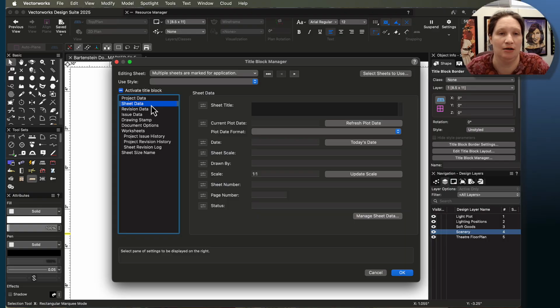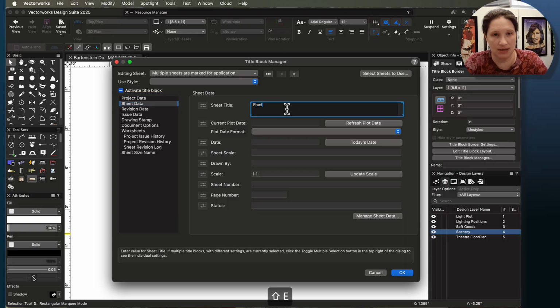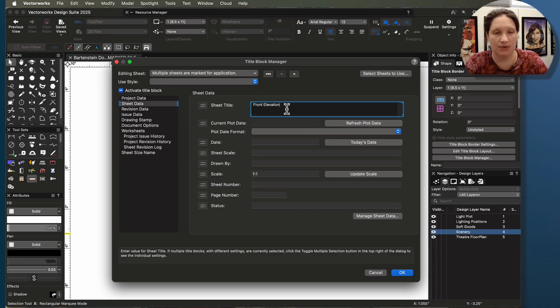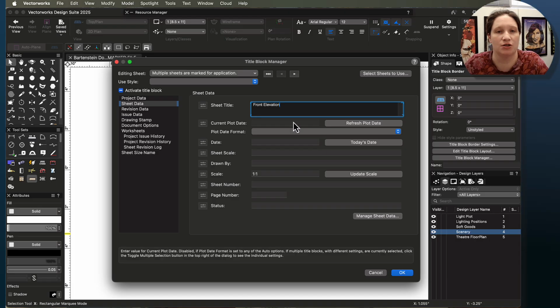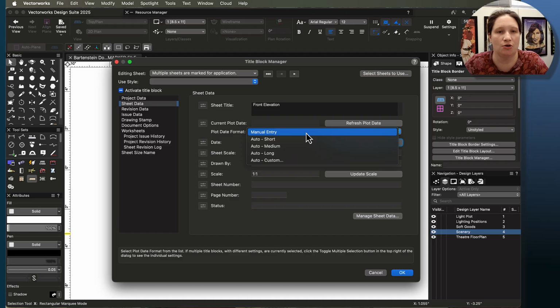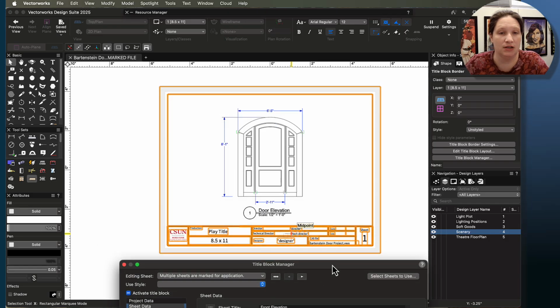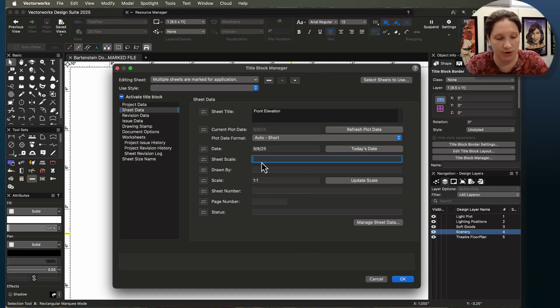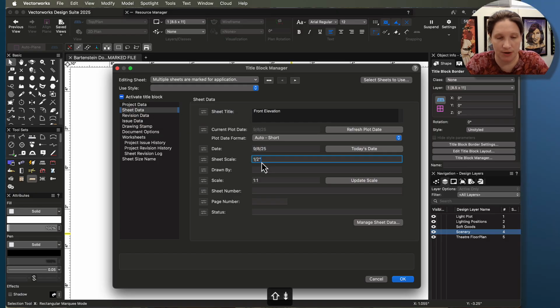Then you'll go to sheet data. The sheet title is front elevation, right? So that's the name of the view of the door. You want to hit refresh plot date in the next box and today's date in date, and both of those should open up. If nothing happens when you hit refresh plot date, you can switch down into auto medium or auto short, and it'll add those dates in for you. You do need to give it a sheet scale that's not already filled in. So the sheet scale we are using, if you notice or remember, is 1/2 inch equals 1 foot 0 inches.